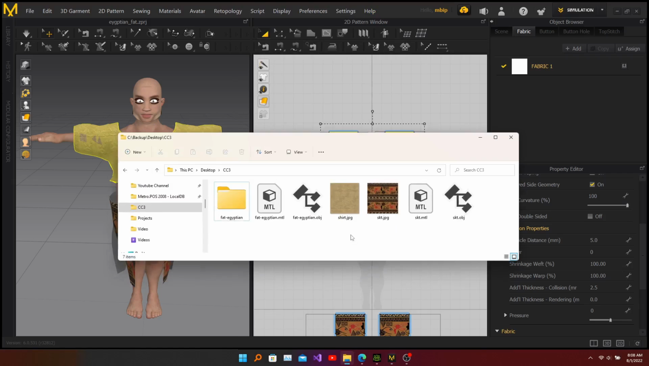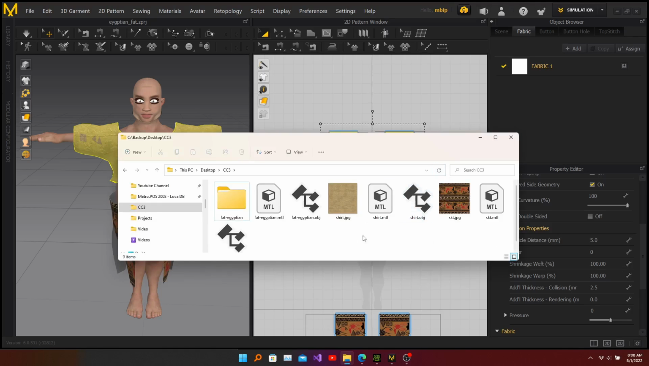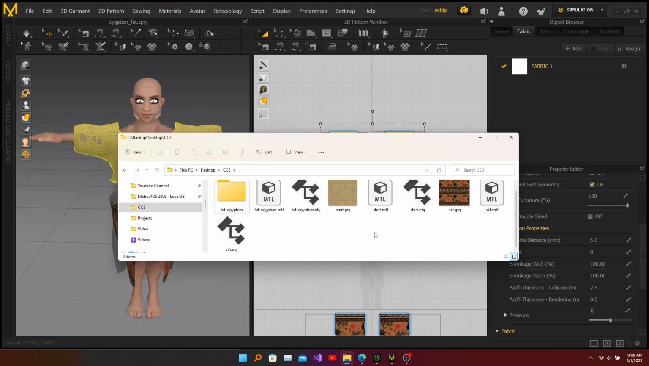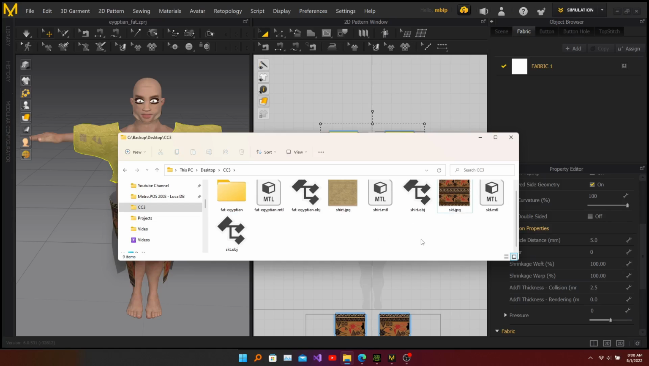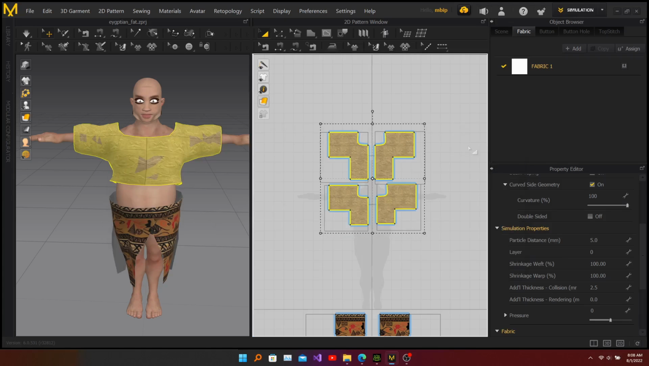Now you can see the chart we have created. It has been exported as a chart OBJ file. So we need to add this model into our Character Creator.